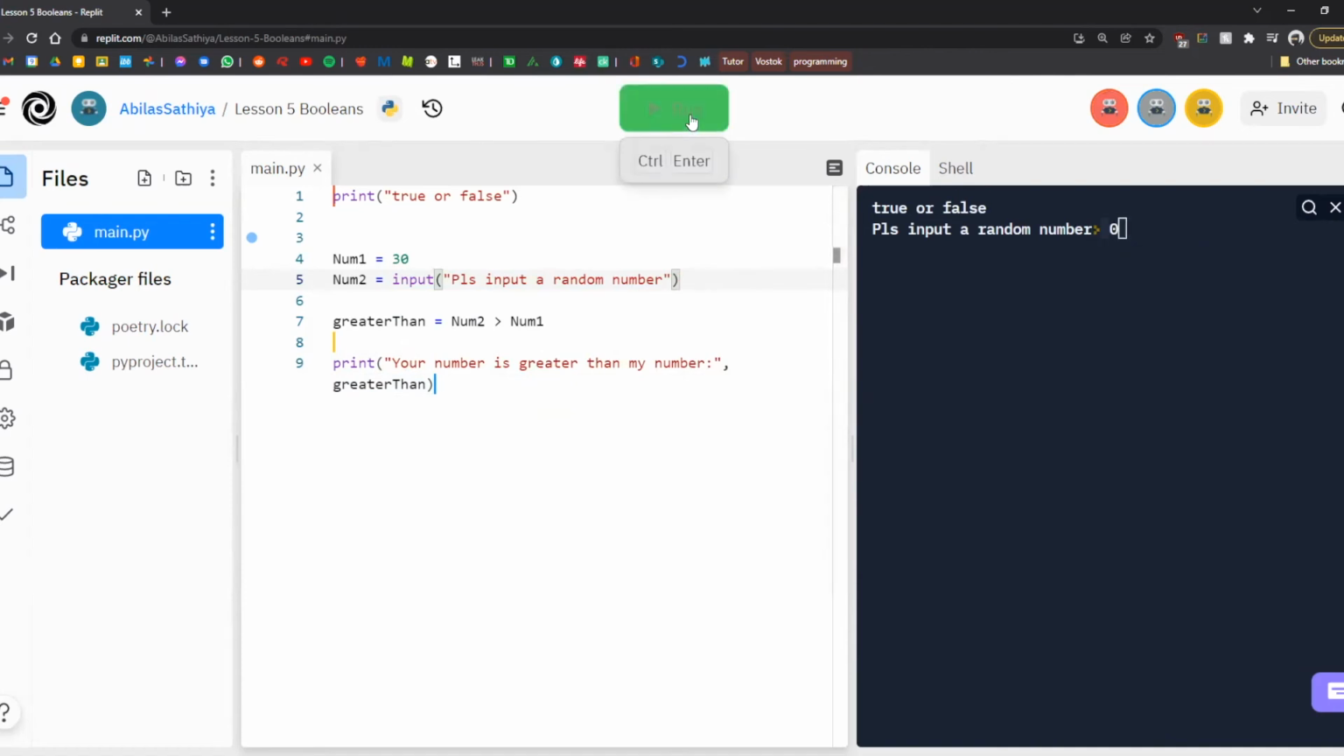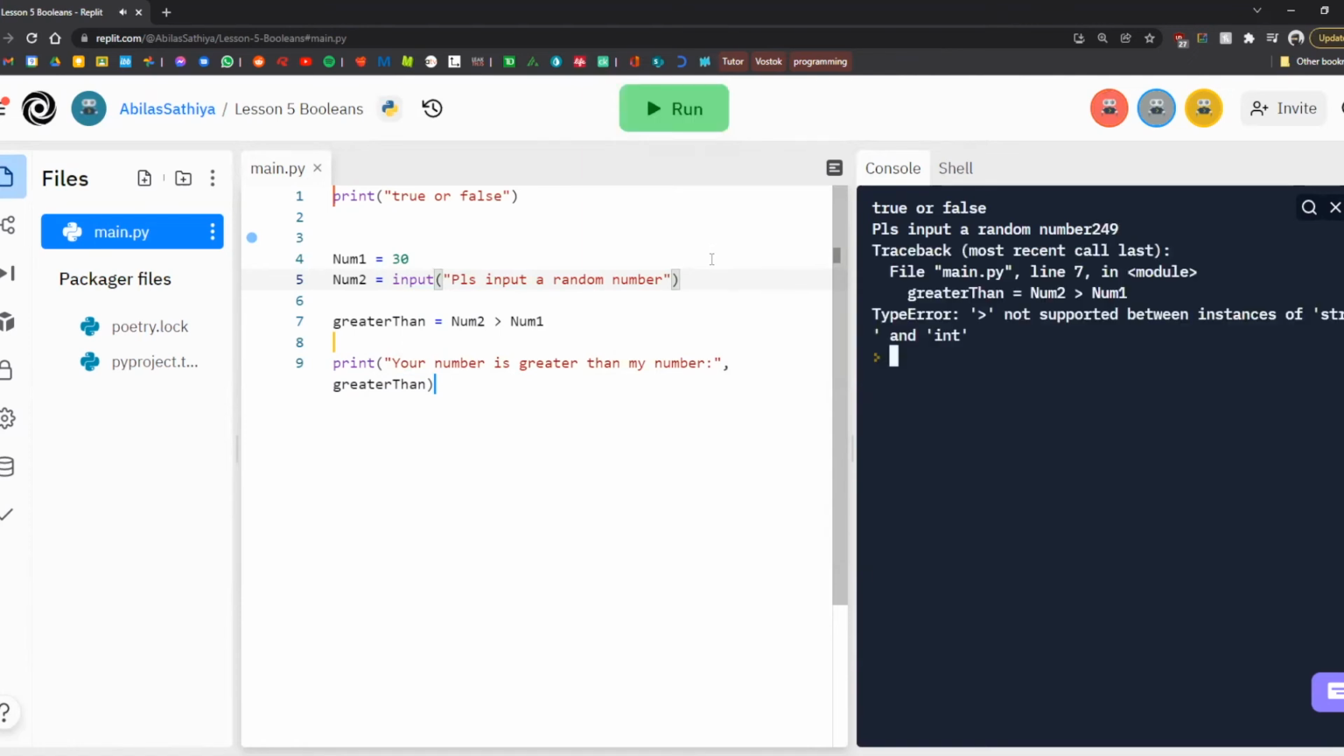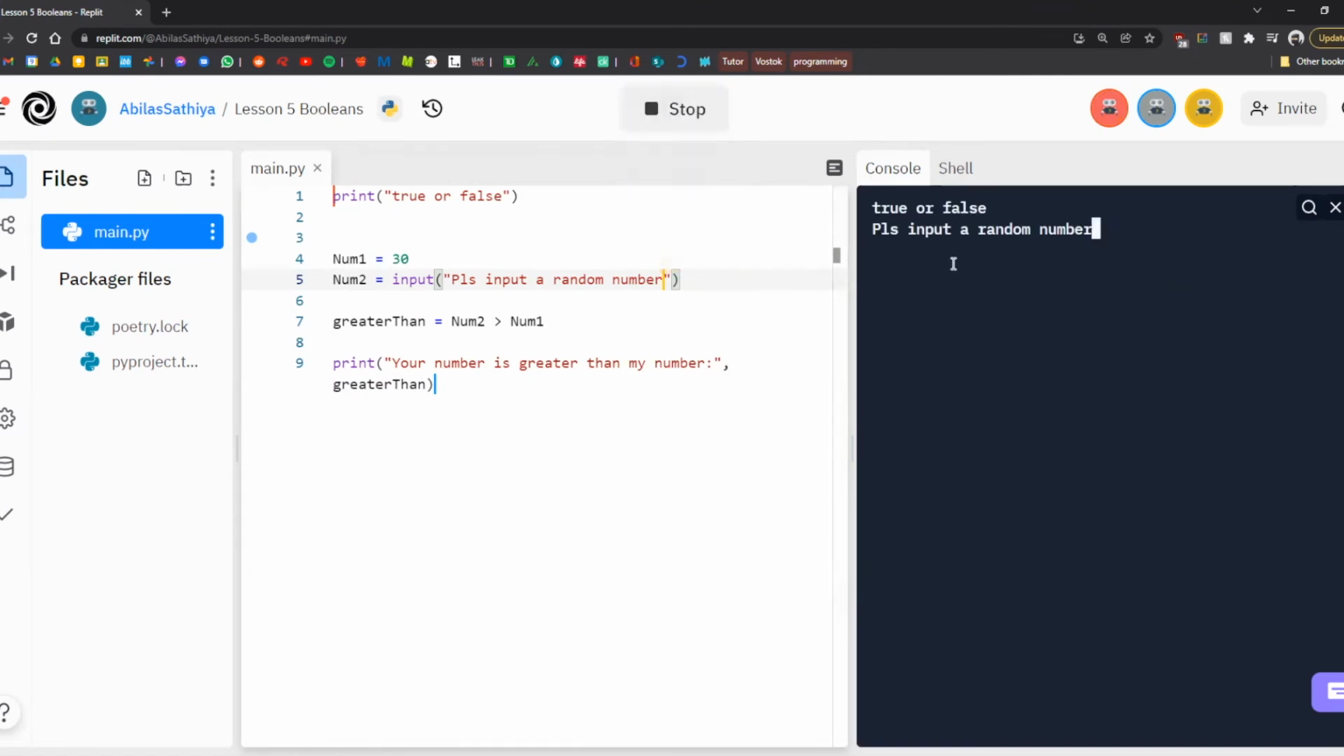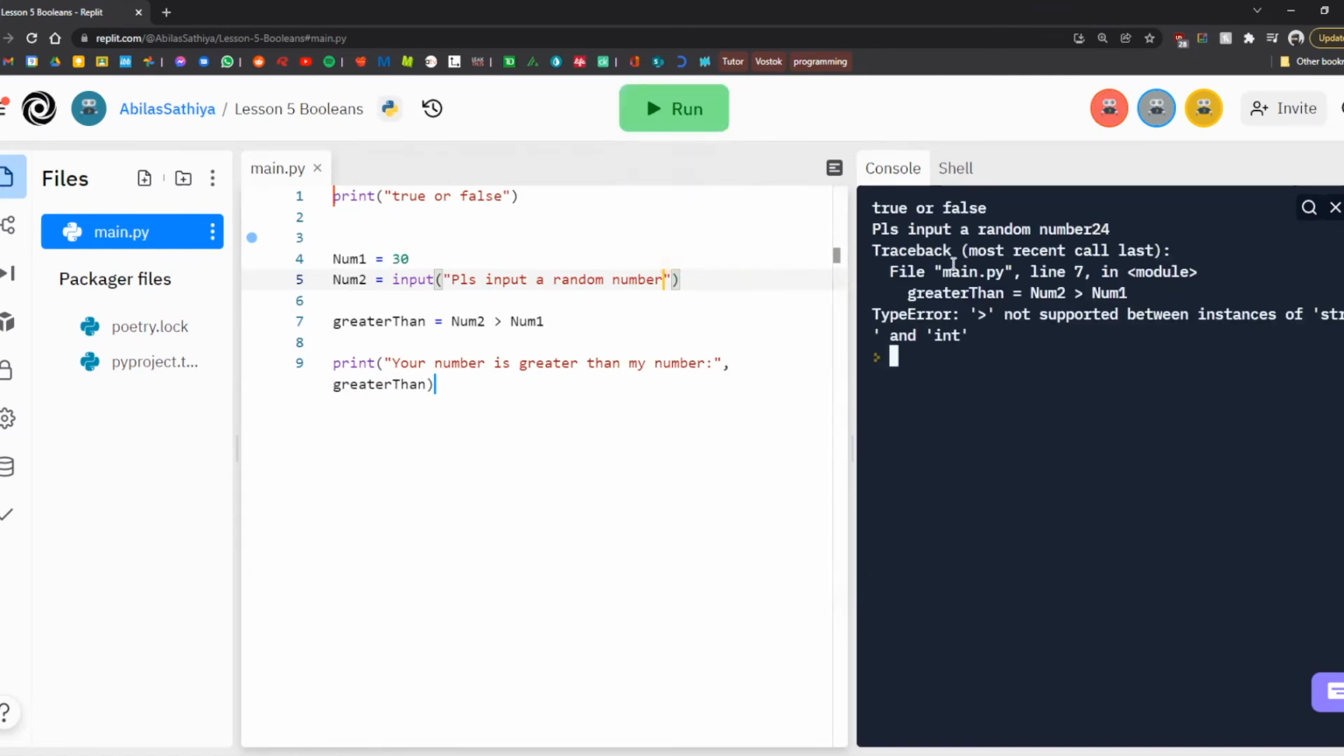So I'm gonna stop this and run again. And it says, please enter a random number. So I'm gonna enter 24. No, hey, oh, is someone else typing here? Make sure no one else types, okay? So only me for now. So I'm gonna enter a random number. I'm gonna put 24.